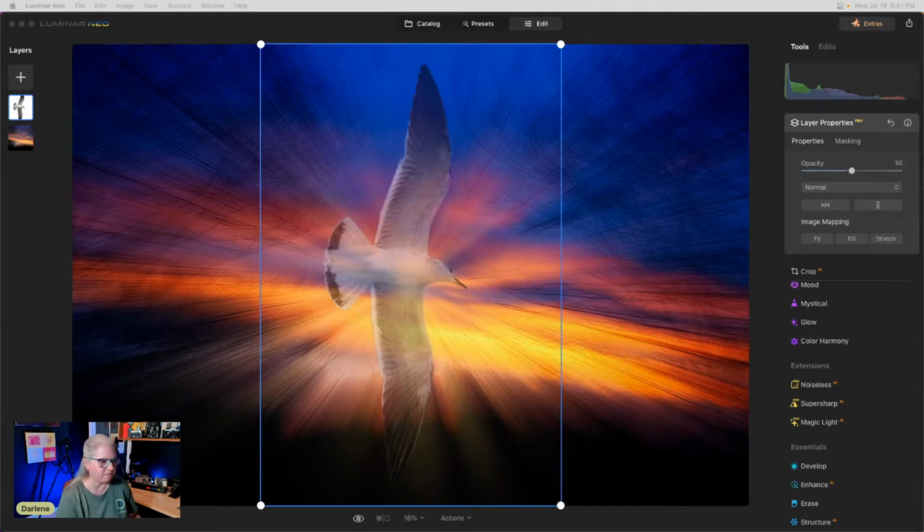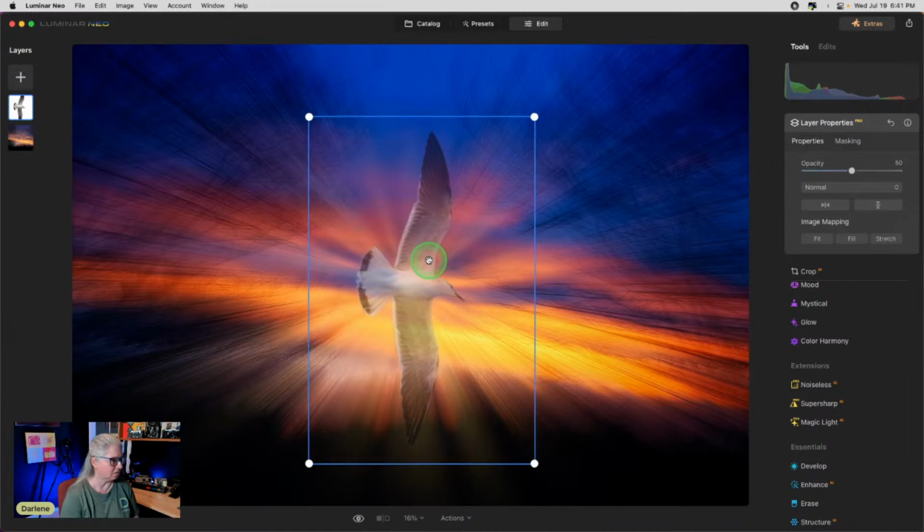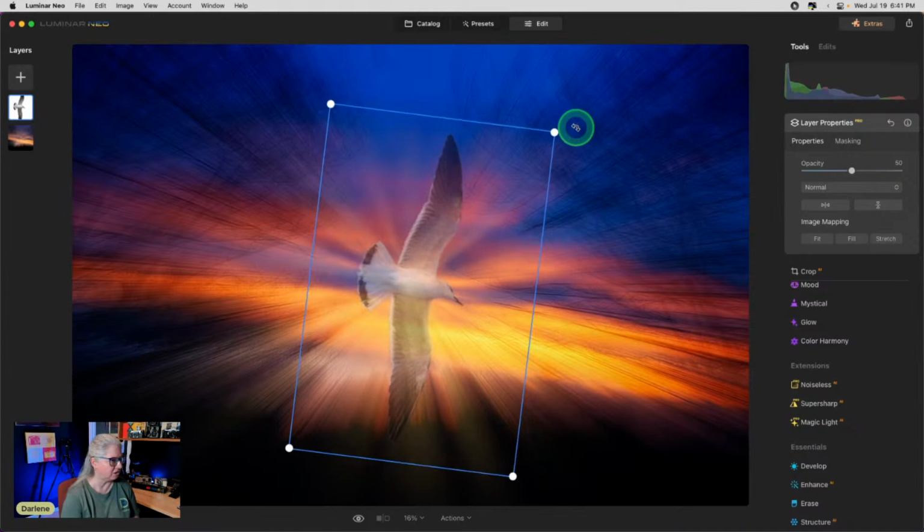Okay. All right. So now we have a bird, and he is definitely lowered opacity. Do we want to make him a little smaller? Put him in the middle here. We could also rotate him to match the angle. And we could change the blend mode.